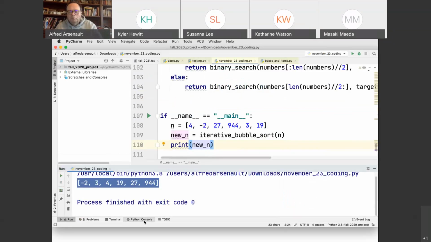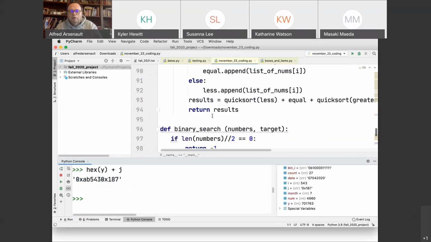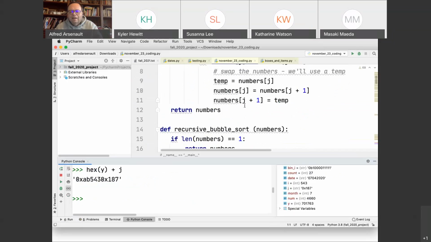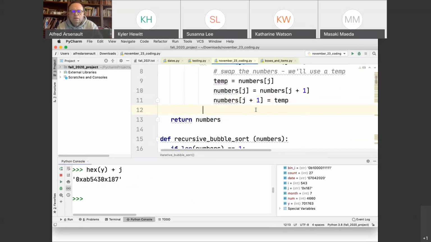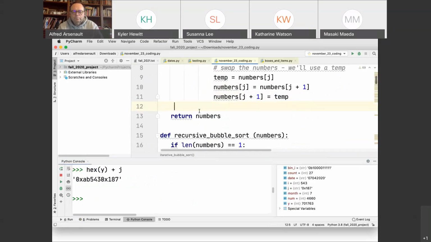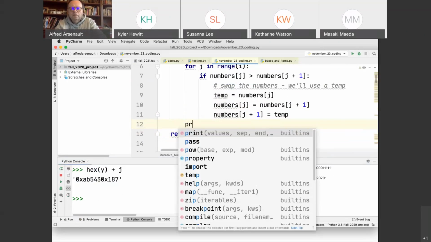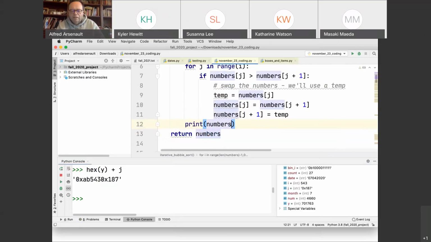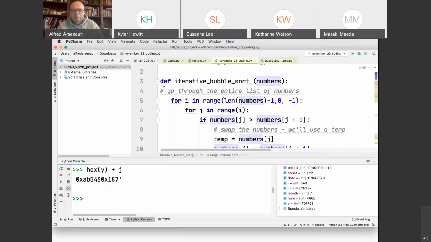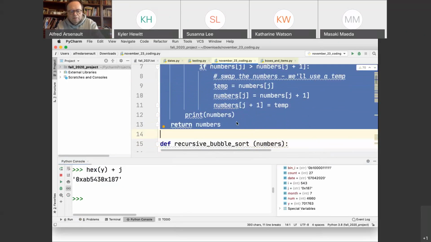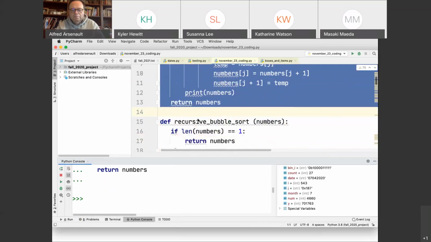Let's go through and be more useful about this in terms of teaching you what's going on. What I'm going to do is come back and print the numbers at each step. So I'm going to stay in a Python console, and I'll just put in this code, and I'll put in my main program.